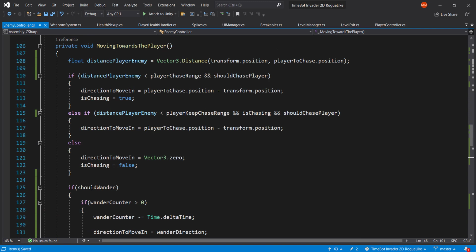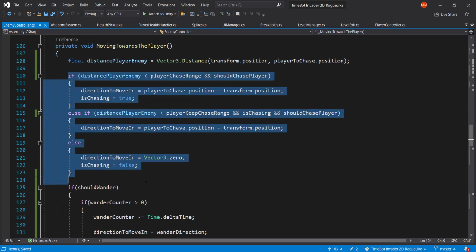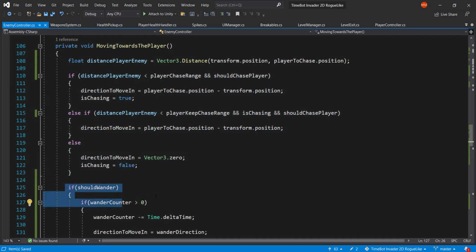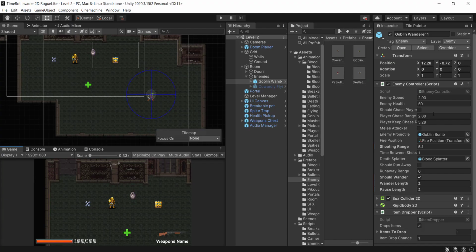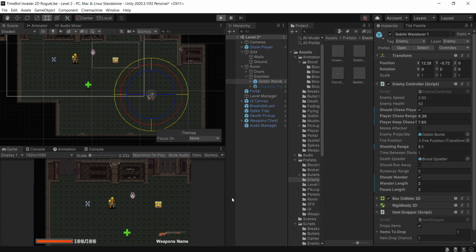The problem in here is that we have the condition for the chasing or we have the condition for the wandering. So if I go back in here and I just set the, where is it? Where is the little guy right here? The goblin wanderer. So should chase player. Then we are going to have the player chase range. There we go. So it's a little bit, oh no, maybe it's like that. And the keep chasing. Okay, sure, let's just make it random like this. Player chase range. Let's see what happens when he actually starts chasing us. And there we go. Let's see how that will work.